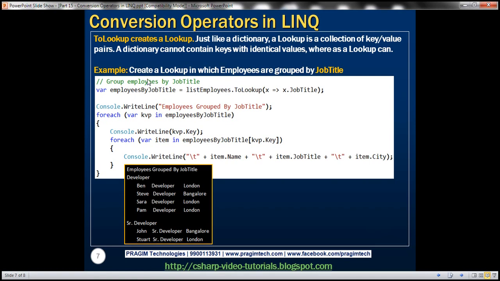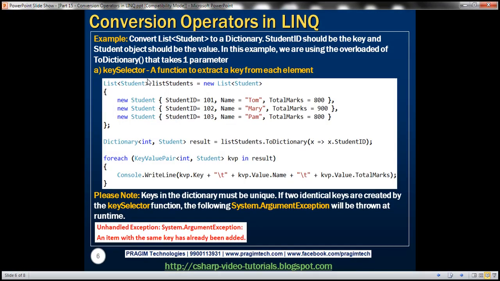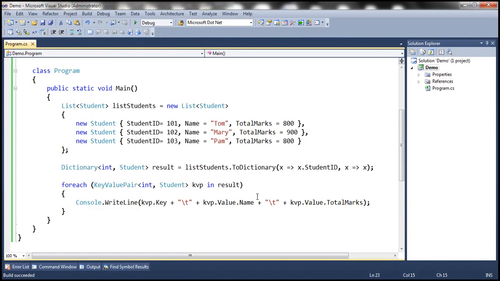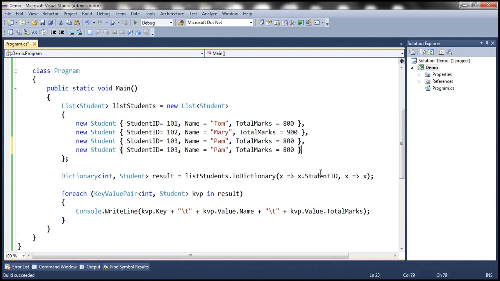And one other important thing to keep in mind when we use toDictionary is that the keys within the dictionary must be unique. If two identical keys are created because of that key expression, your key selector lambda expression, if this produces items with duplicate keys, then it is going to throw an exception. Let's actually try to do this. Let's add another student object. And let's say this student ID is also 103. Let's say XYZ is the name. And now when we run this, we will actually get an exception.